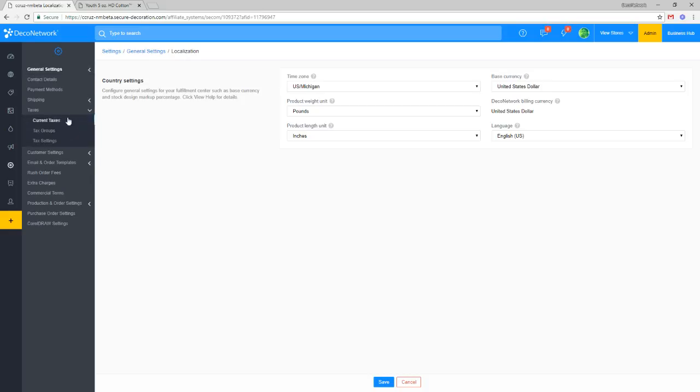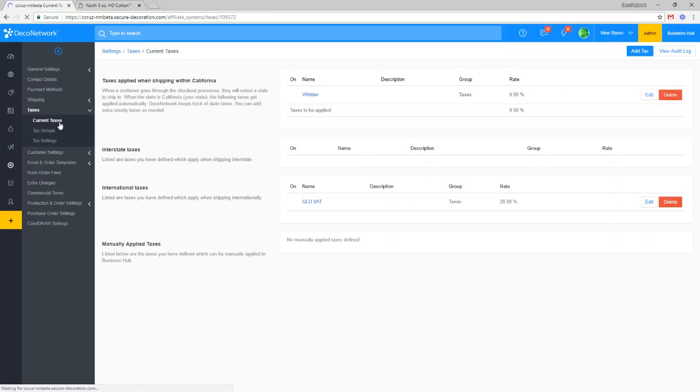The primary difference between what we have today and what's in the next update is, in the current version, when you sign up for DecoNetwork, based on your region, we would add a locked tax that you could not edit. So for example, here in California, my system had the base rate for California, 7.25%, I think, tax, and I didn't have access to edit that.